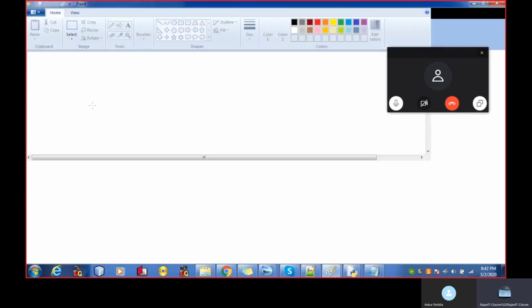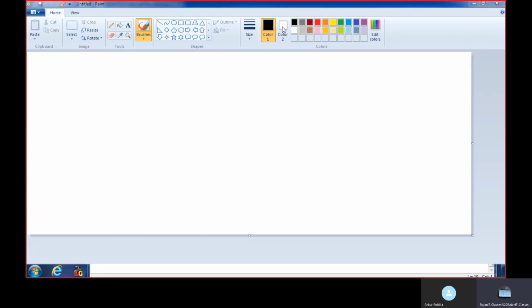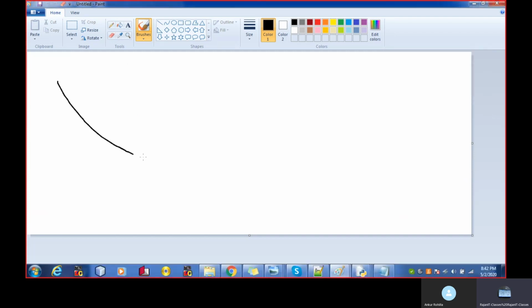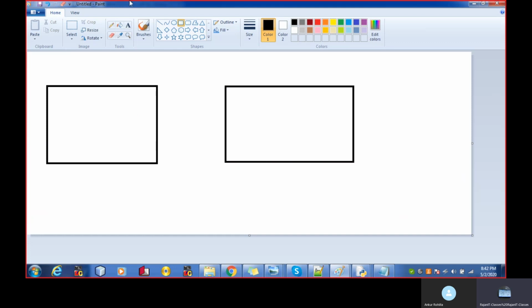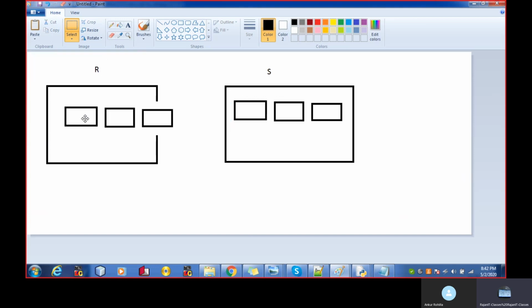So we have two houses. One house belongs to Ram, and the second house belongs to Sham, right? This is the Ram house, and this is the Sham house. Inside the Sham house, we have three boxes, and the same three boxes we have in the Ram house as well, right? But the names of the boxes are different.